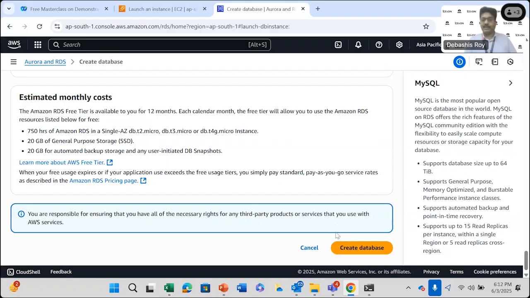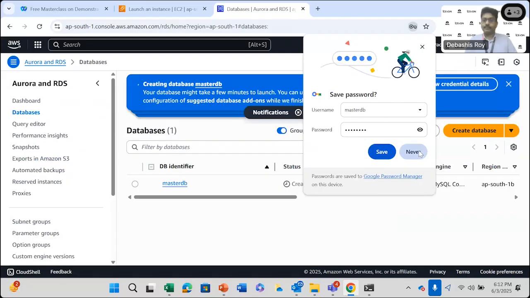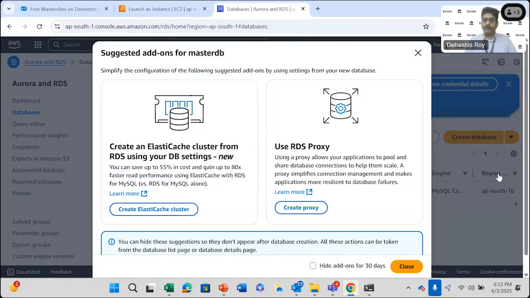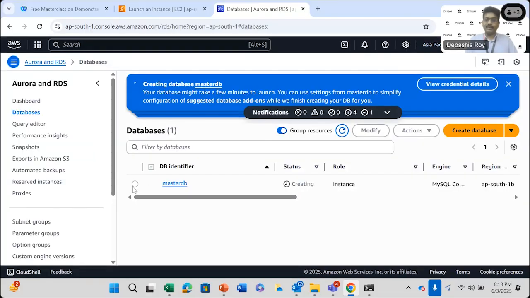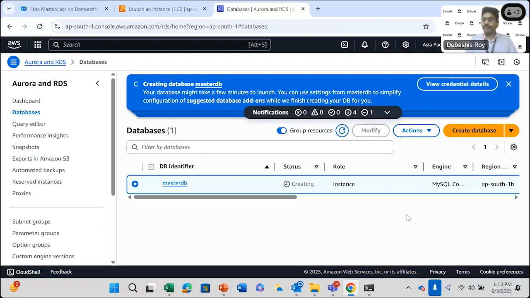The pricing. Now suppose I want to create a database. So the database is getting created. Suggested add-on, if I want to use Elastic Cluster, I don't want it as of now. Create proxy, I don't need this as of now, so I'm cutting it out. Now this is getting created. It will take some time for this instance to get created.